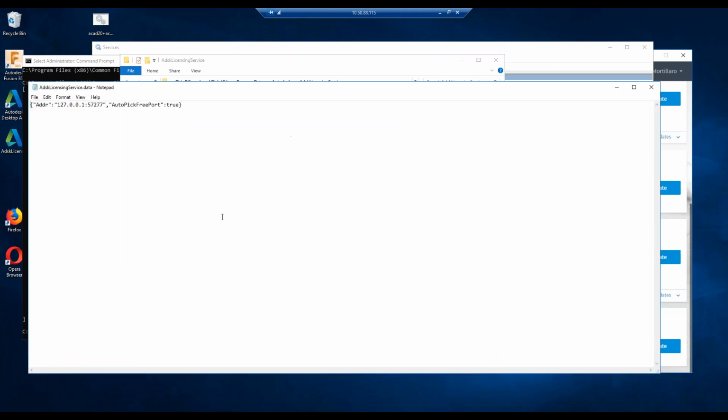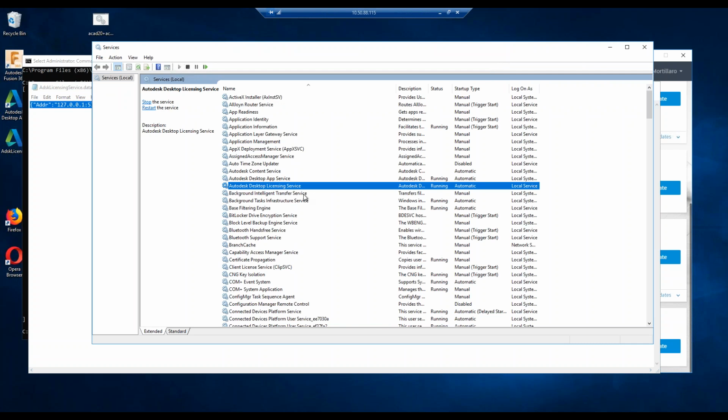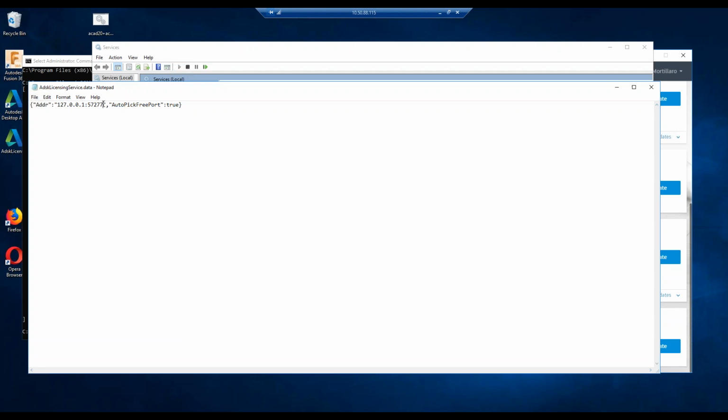We have a data file here. This data file basically includes the information on how the licensing service is connecting to the agent, and this is done through the localhost. You can see our loopback address right here that is connected to this port. Now, sometimes the firewall can interfere and can block this port. So an easy way to check is to check if this port is open. If this port is not open, the service in the background cannot run. So we will get another error here that the service cannot be run.